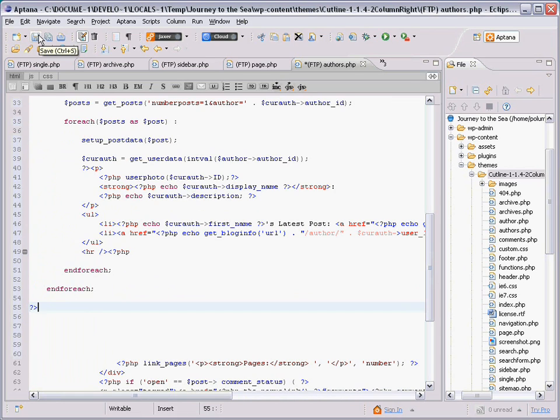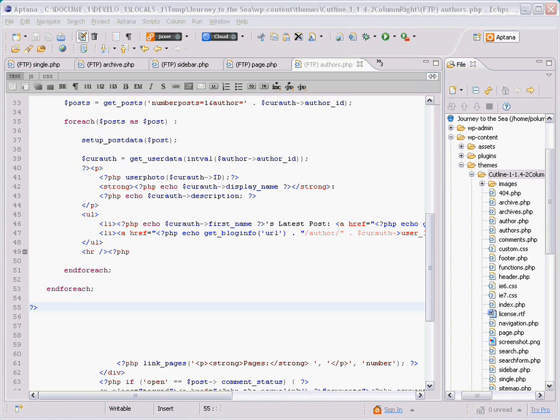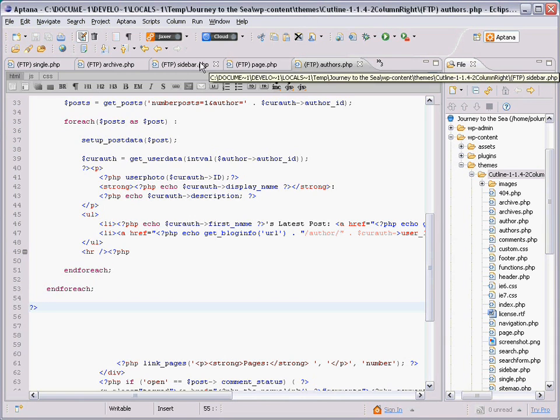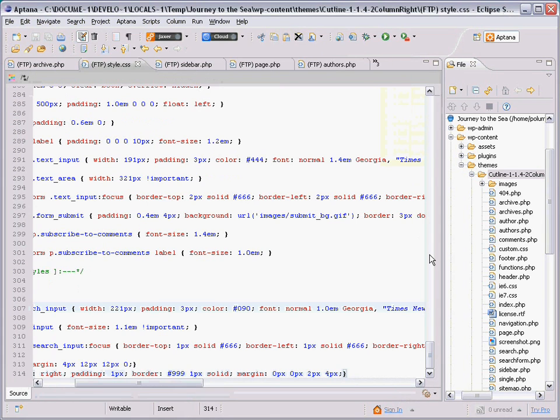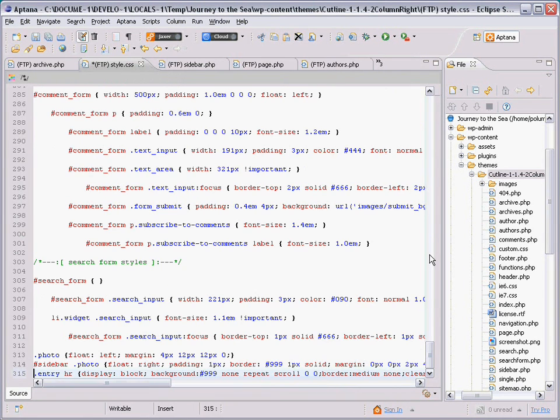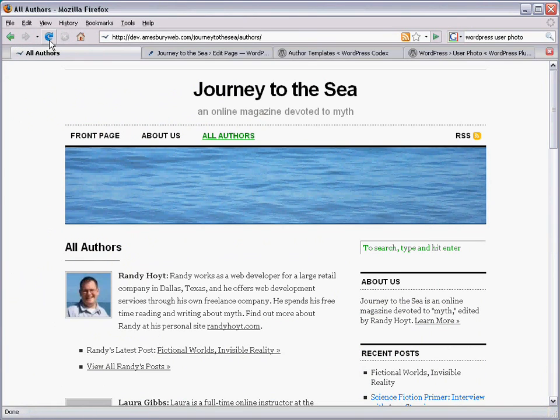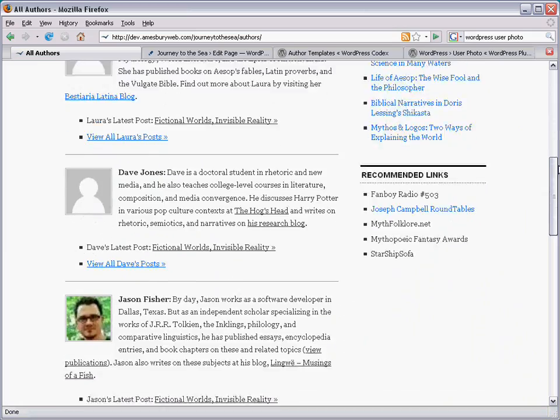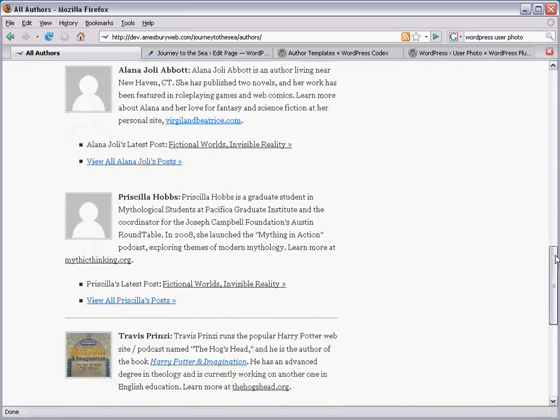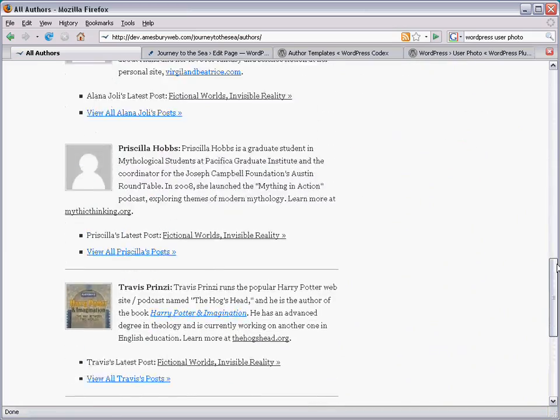Once again, just for completeness, I'm going to add a little more CSS to the style.css file. This will style the horizontal rule separator I've put in between each of the authors on this page. Switch back over, and instead of our placeholder text, list of authors, it will now actually display the full list of authors. You can see for each author it shows their photograph, their name, their description, a link to their latest post, and a link to view all their posts on their author page.